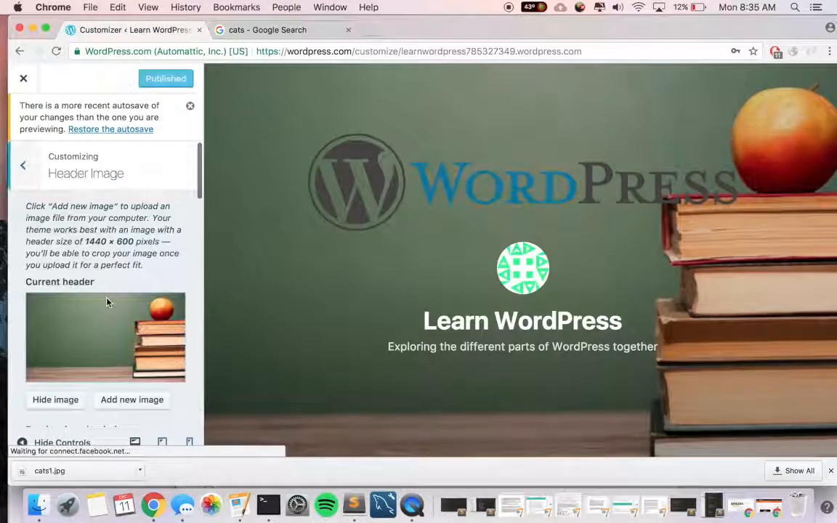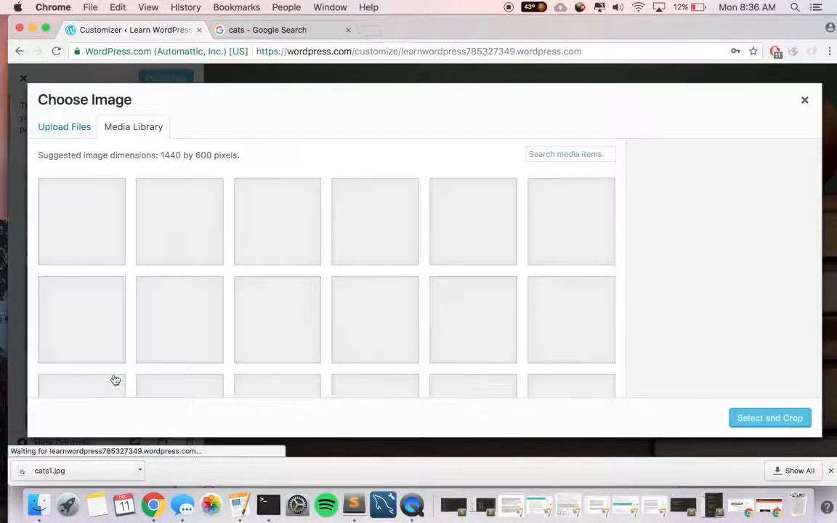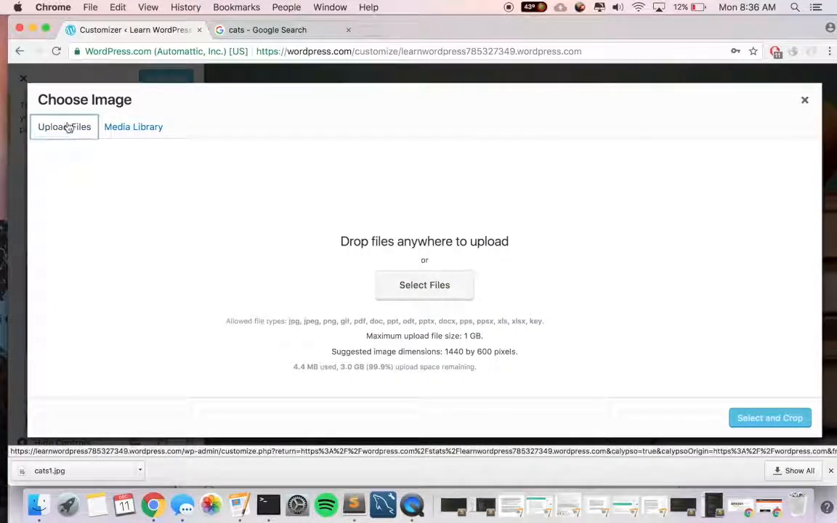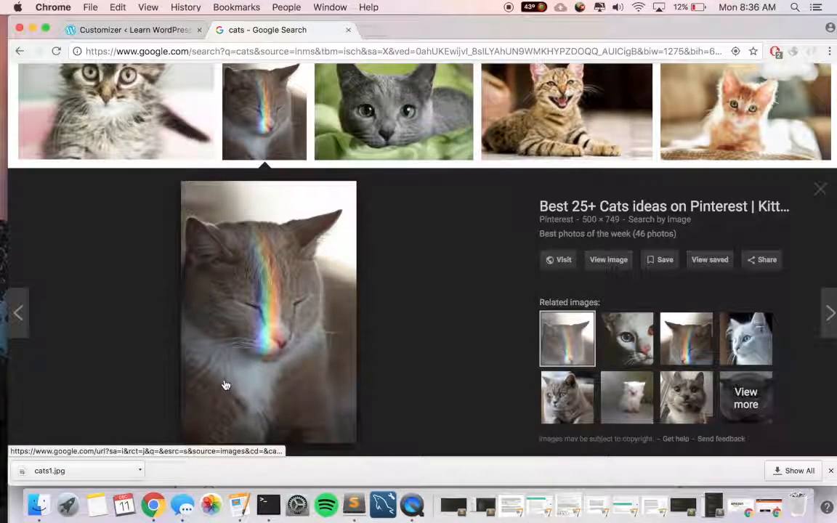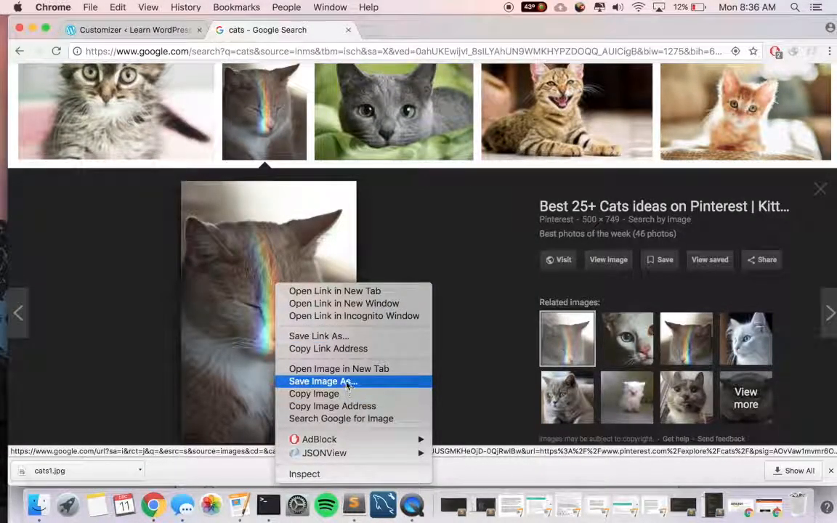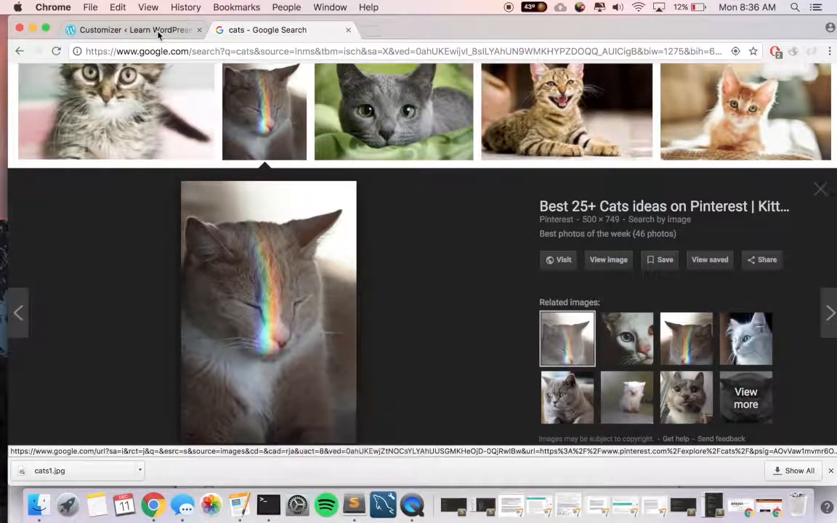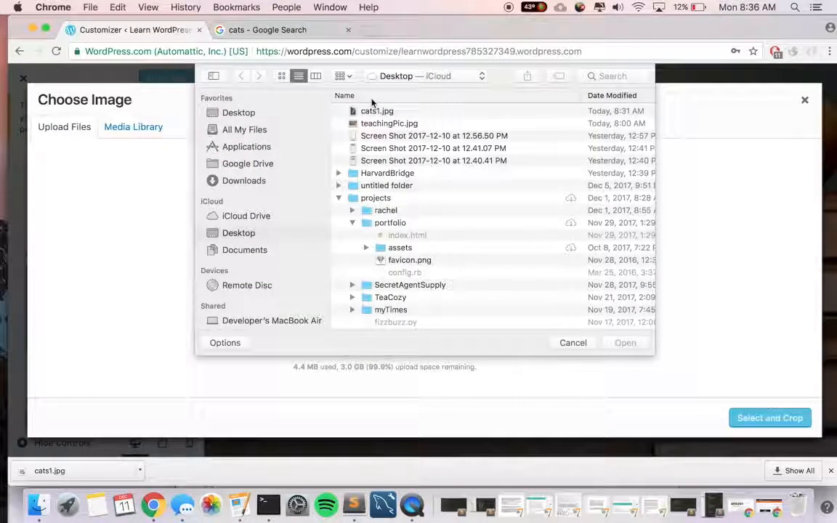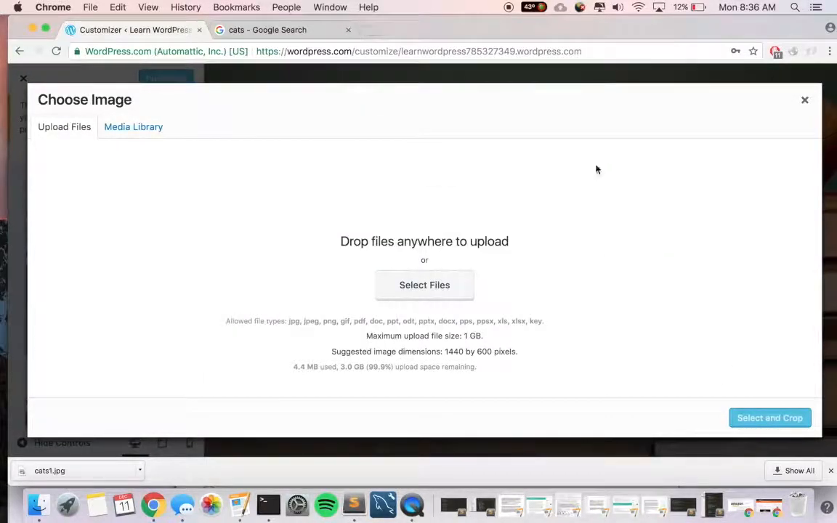You want to click header image, and then you want to click add new image, and you select the picture that you want if it's here, or you click upload, and then you would go to a new tab and find the picture that you want, right click it, save image as, save it to your desktop so that you can access it more quickly, and go back here, select the file that you want, and then you would click on it, click open, then it uploads here, and then of course you crop it, and once you crop it in a way that you like, you click crop and it will load for you.